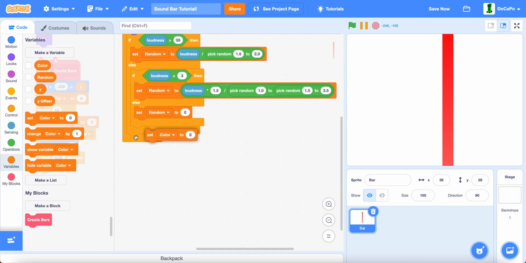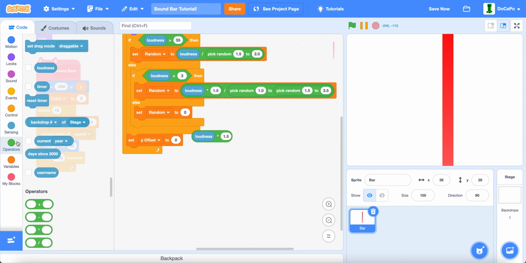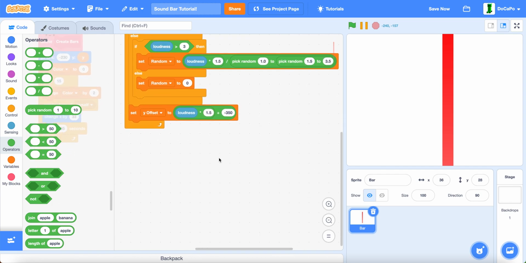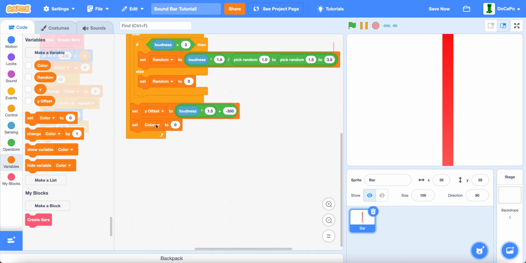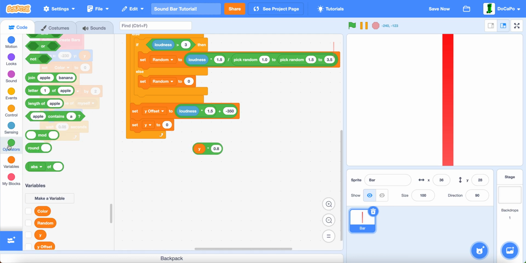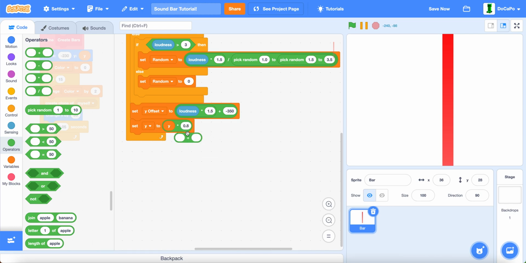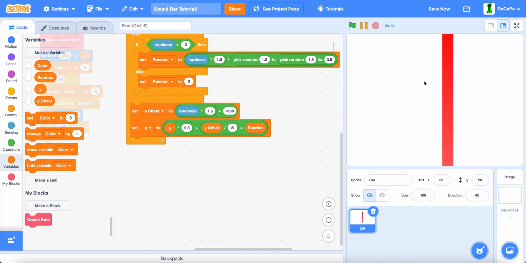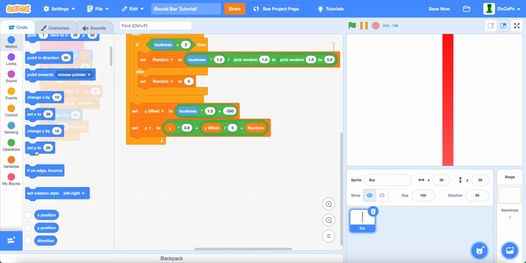Now, set y offset to loudness times 1.5 plus negative 350, and set y to y times 0.8 plus and then a divide and then a plus for that plus like that and then a 5 in the middle of the divide and plus and then the y offset in the divide and the plus is random like that and then lastly set y to y.